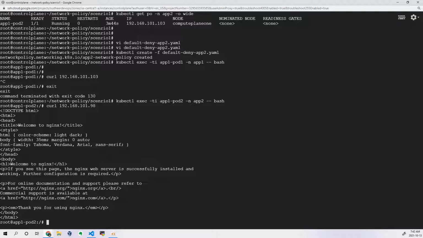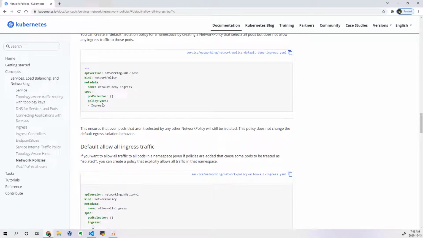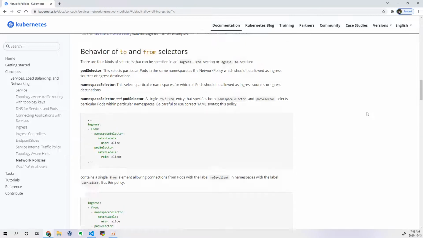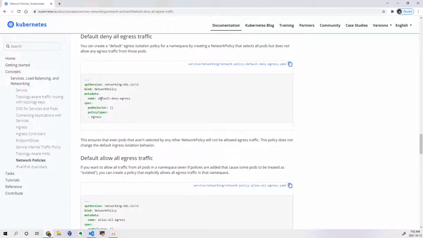If you want to block this one as well, then you need to apply egress rules. Same example, you need to write just hyphen Egress. So both incoming and outgoing packets will get rejected. If you want to see the default egress deny, you can see this. If you don't want to allow ingress and egress, you need to write one more section related to hyphen Ingress. That's it. Both will be applied. Let me show you that.